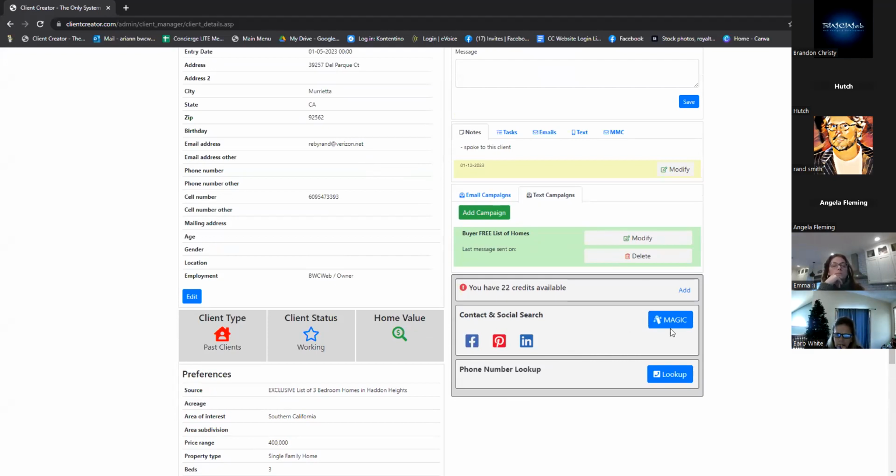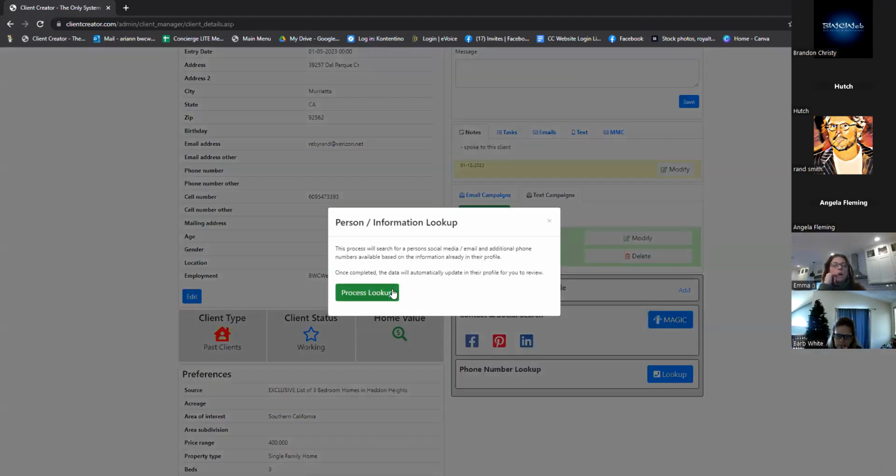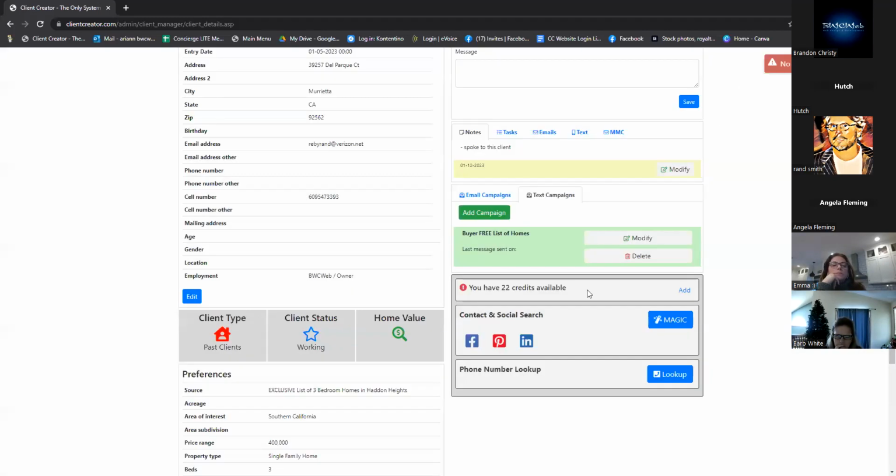This looks up social media profiles, additional phone numbers, additional email addresses. So when you click on this, you'll do a process lookup. And once you process the lookup, if it's successful, it'll pull all of that information into the account. This one's not successful because we already did it. That's why it's already pulling this. Yeah, we did it last week.